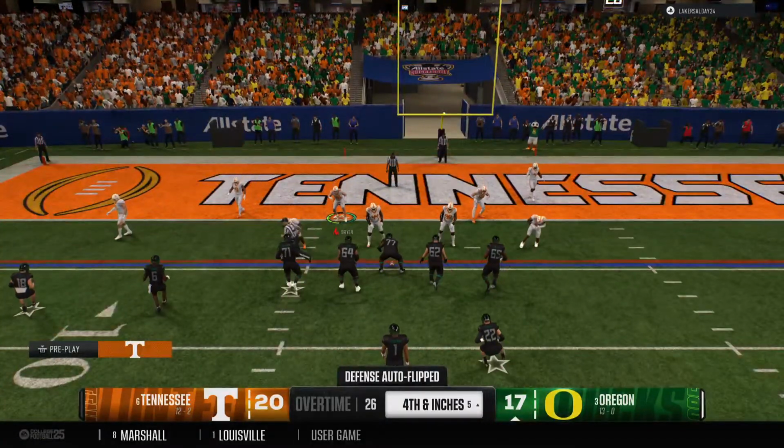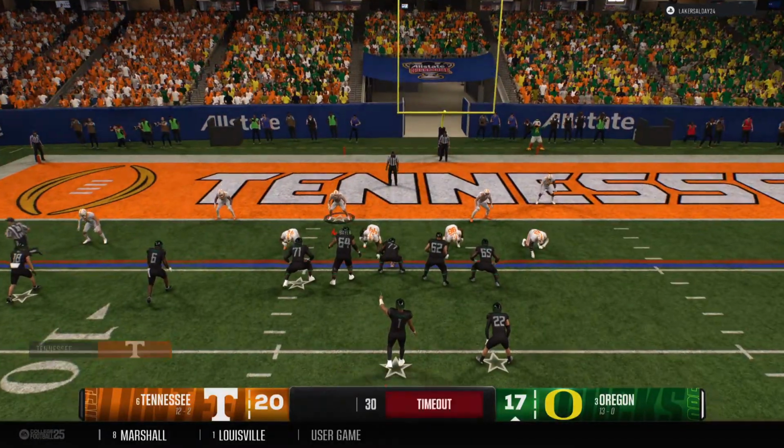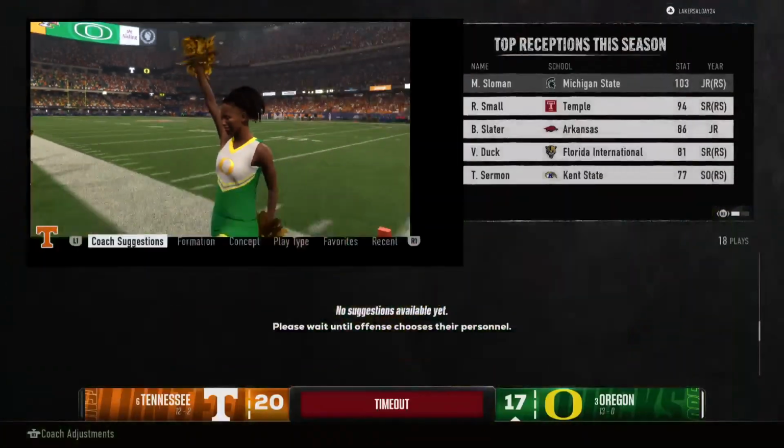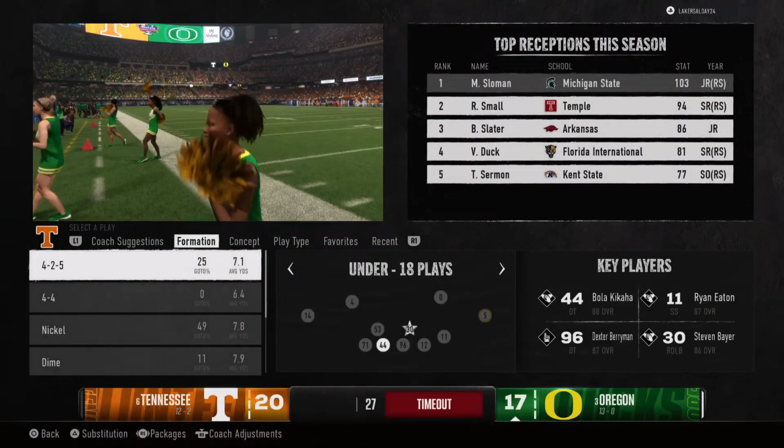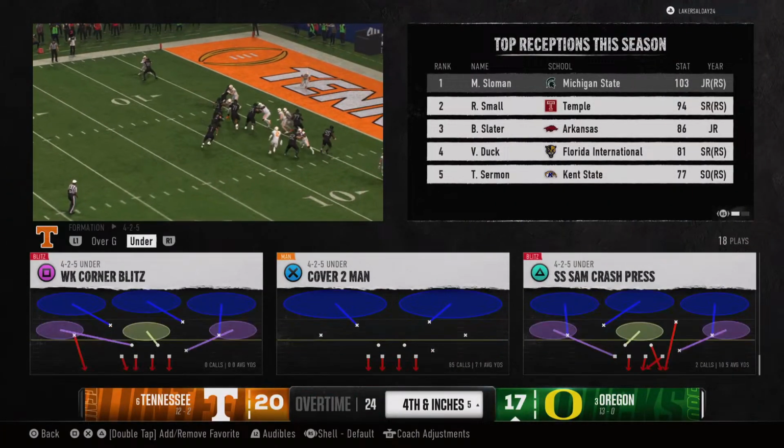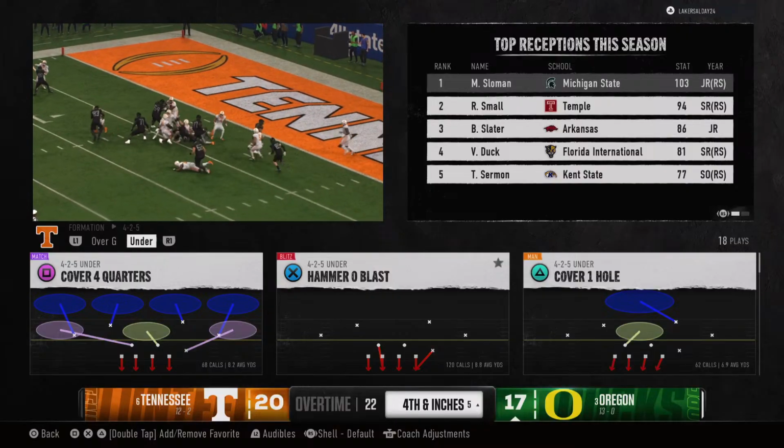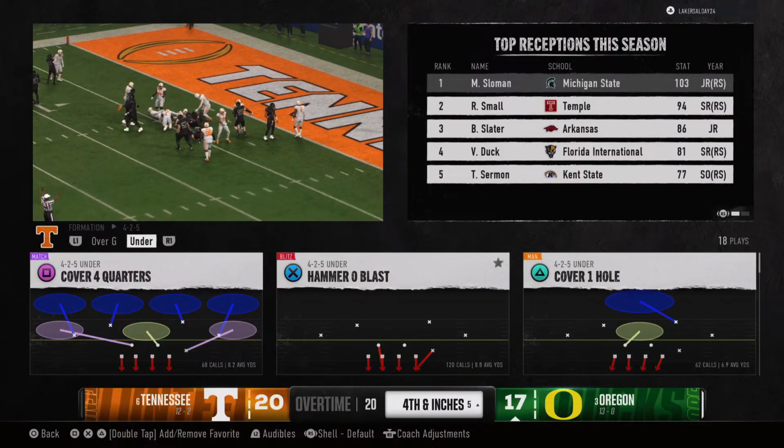So it all comes down to this. They pass on the field goal and go for it on 4th and short. This is the ball game. And now the defense will spend a timeout to talk strategy here before this crucial play coming up.